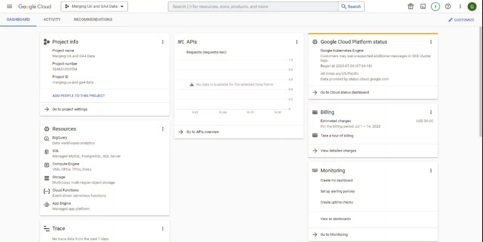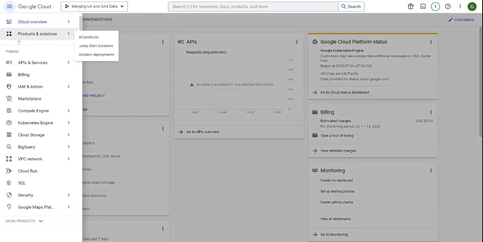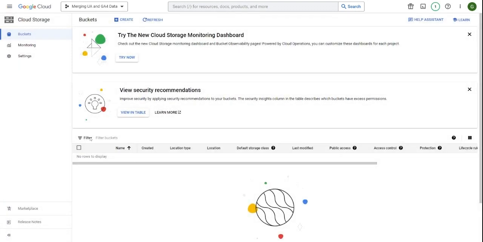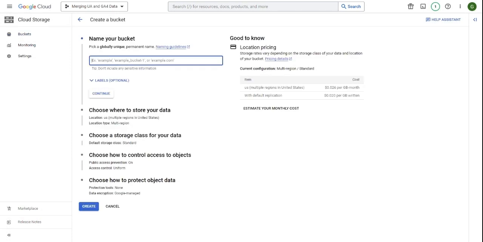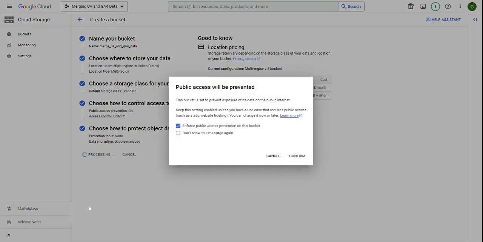Now that permissions are taken care of, we need to set up our storage. In the hamburger menu, under Cloud Storage, click on Buckets. We're going to create a new bucket by clicking on Create. The Creation Wizard offers a lot of advanced options, but the default selections will be adequate for most situations.